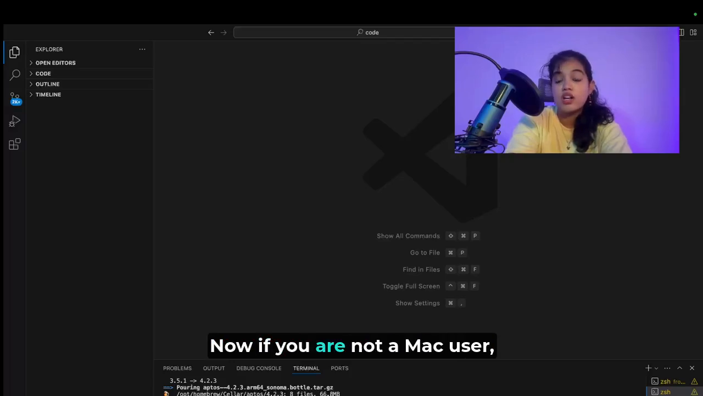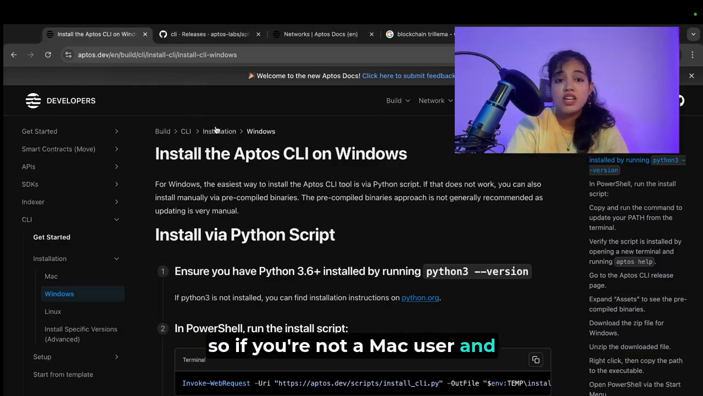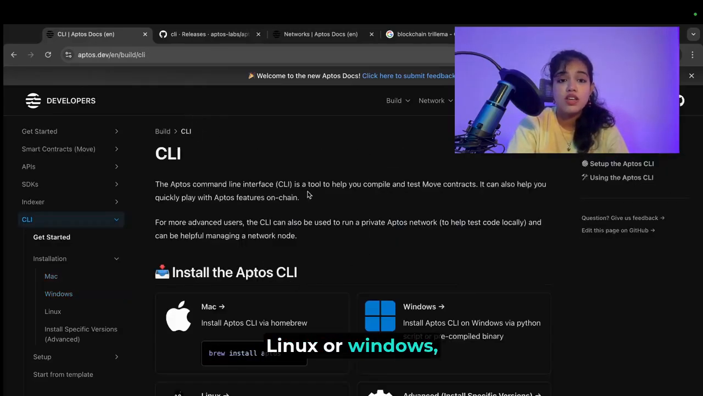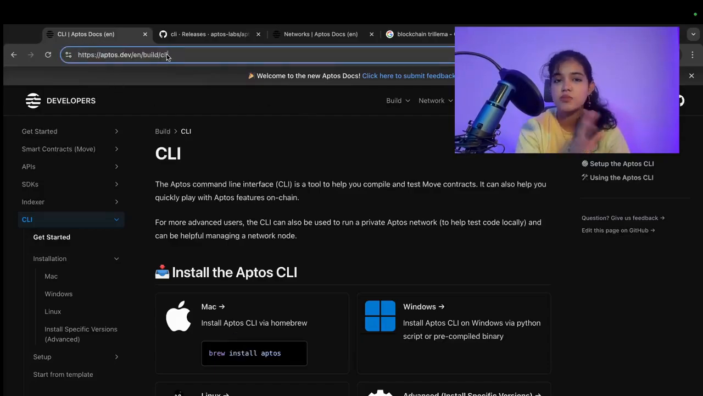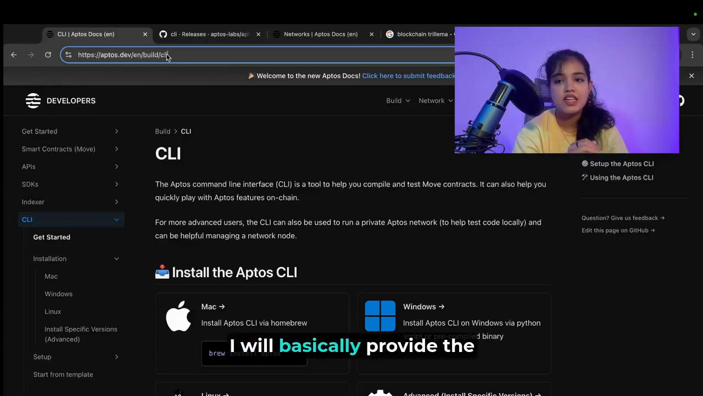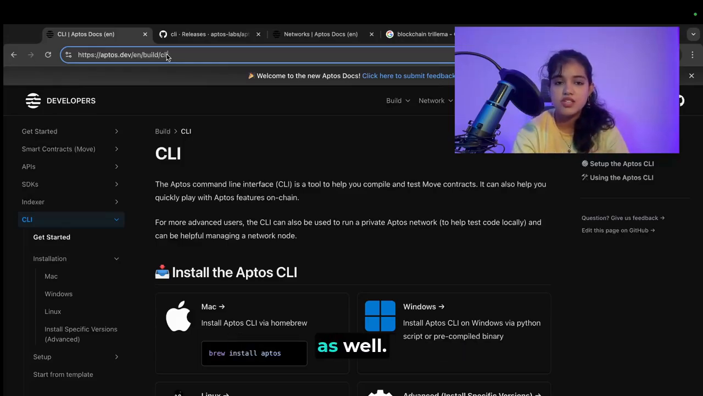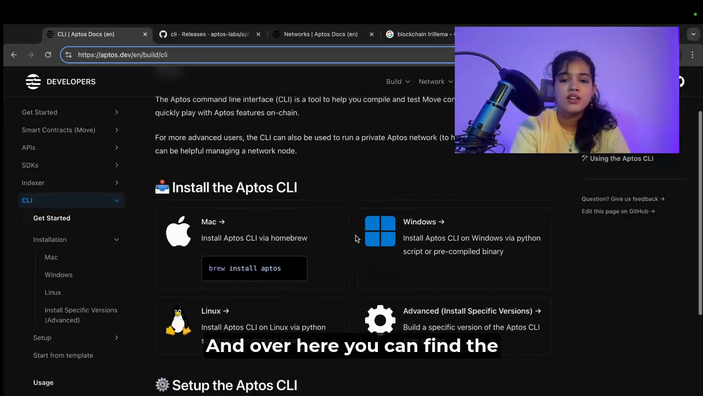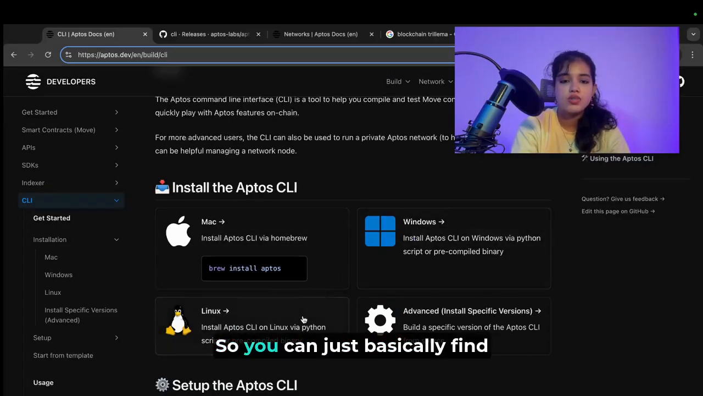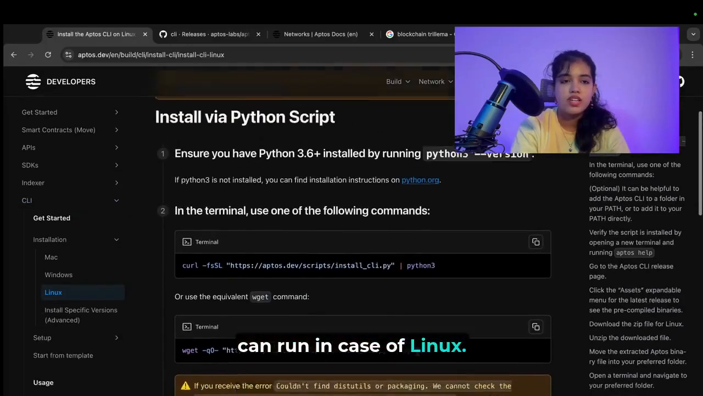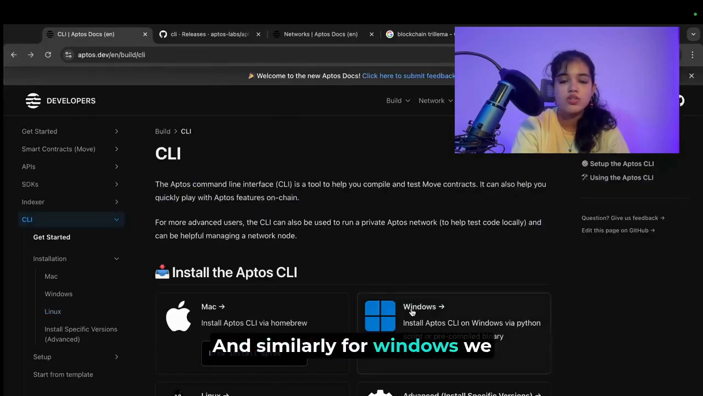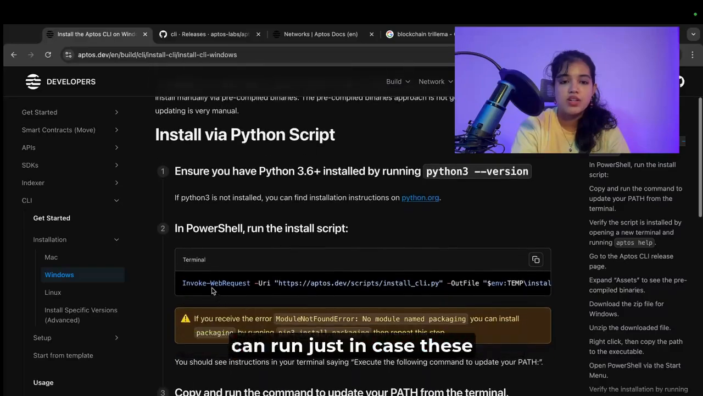Now, if you are not a Mac user, how does this work? If you're working with Linux or Windows, you can just come to the site aptos.dev/build/CLI. I will provide the links in the description as well. And over here you can find the installation options for Windows and Linux. You can find certain curl commands that you can run in case of Linux, and similarly for Windows we have a shell command that you can run.